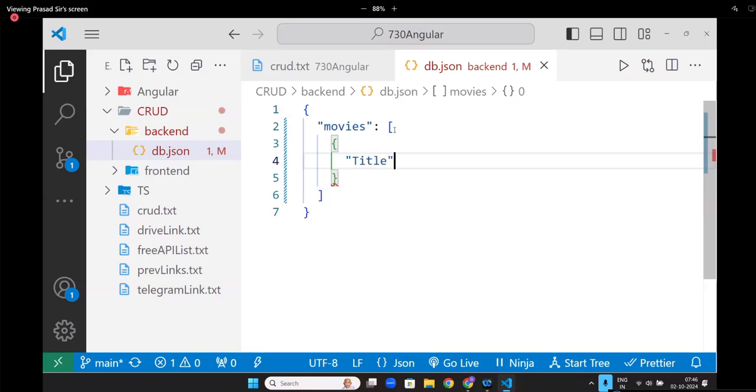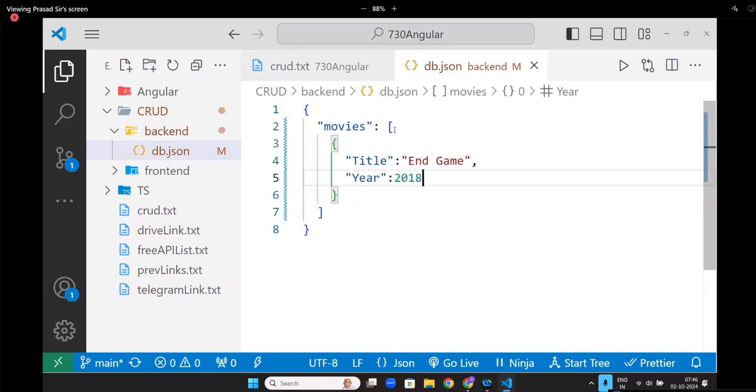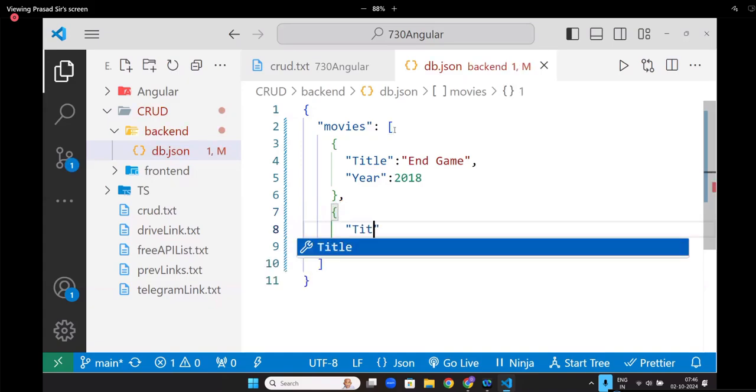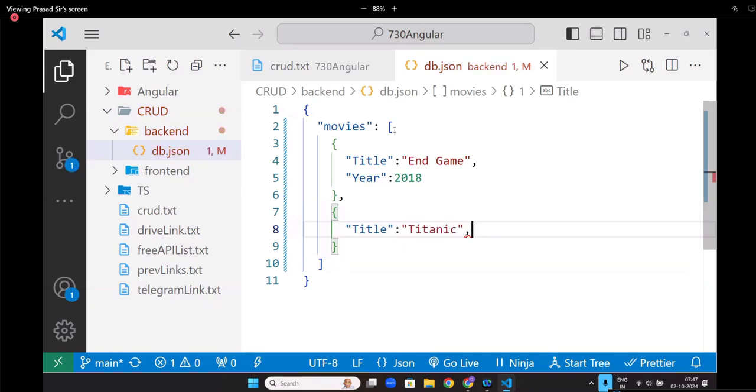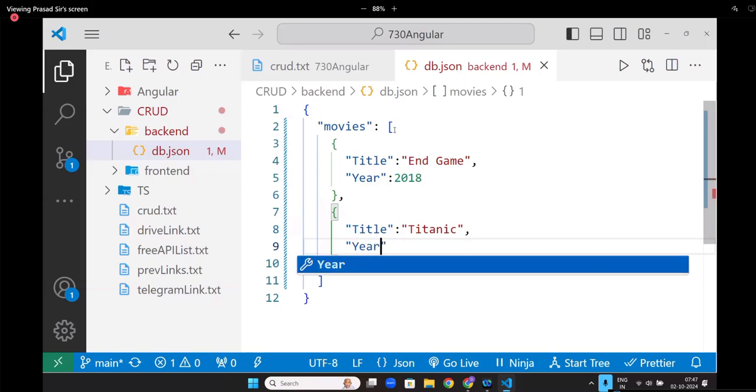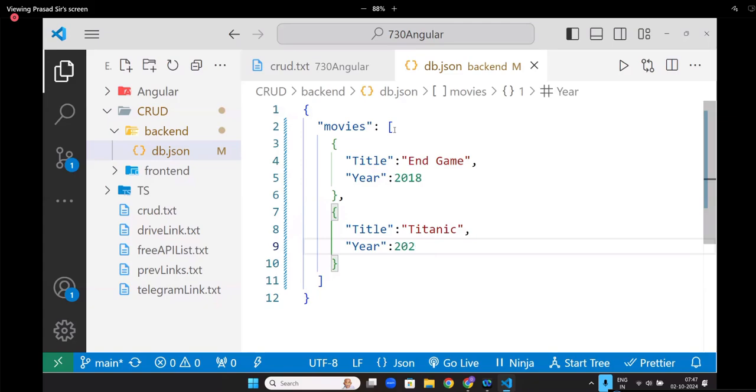Title, end game, year 2018. Title, Titanic, year 1998. So I wrote it here.